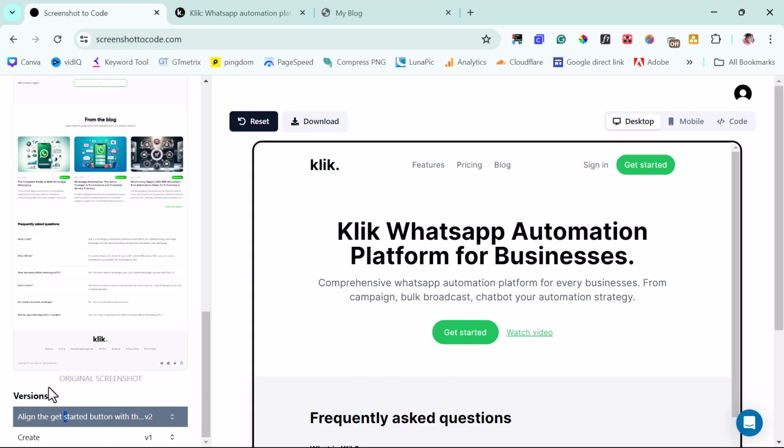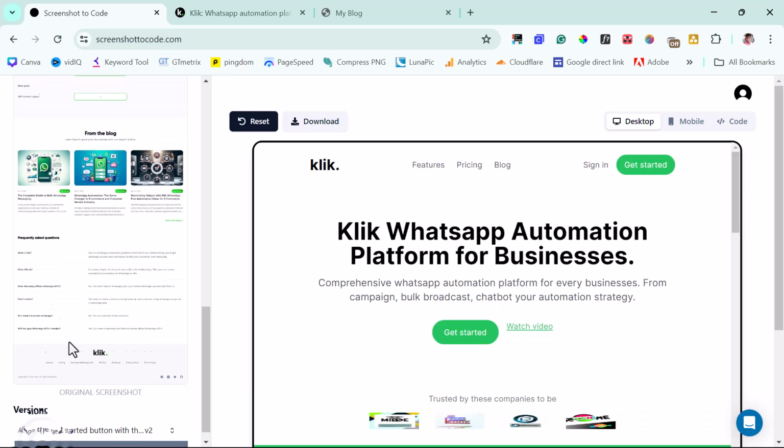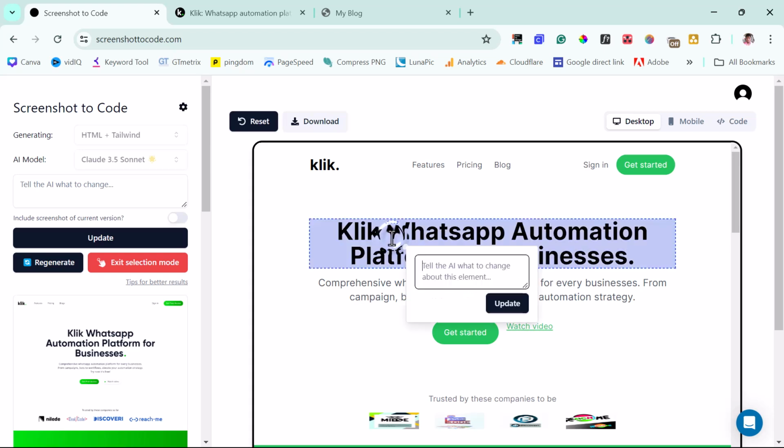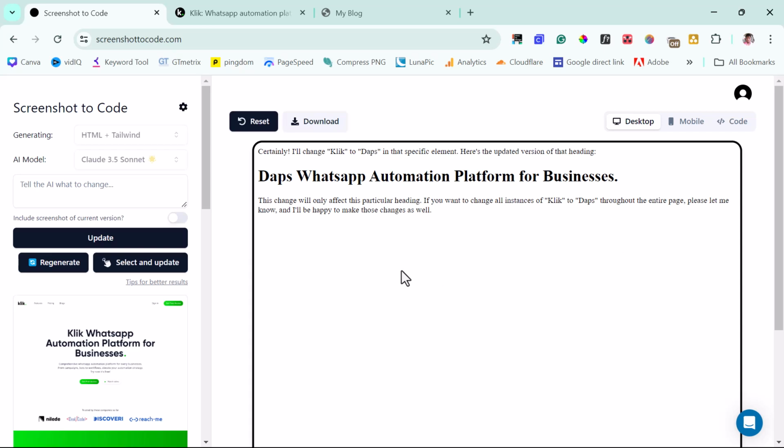So for example, let's come back to version 1 and come up here again to select and update. If we use this tool here, we're able to make specific changes. Let's say we want to change this text here. Let's tell this tool to change clicks to Daps. So let's update this. You can see this is the result we get. Not a very good result. This brings us to the conclusion that this tool will work best when you're working section by section, rather than when you're working on an entire page.